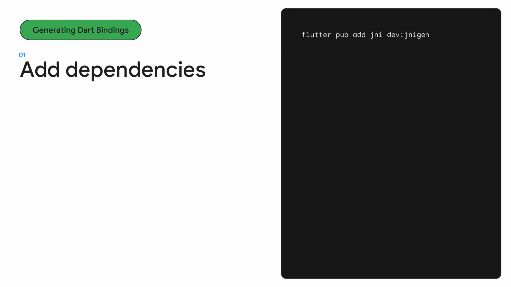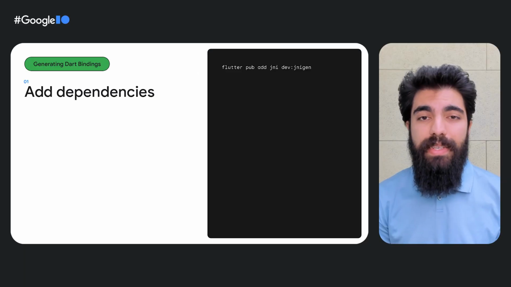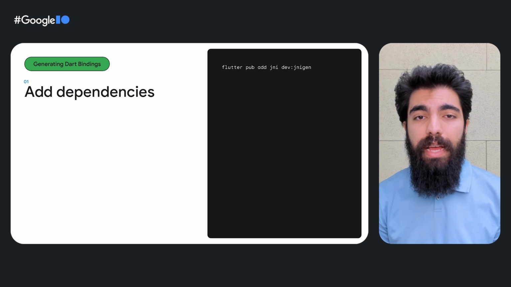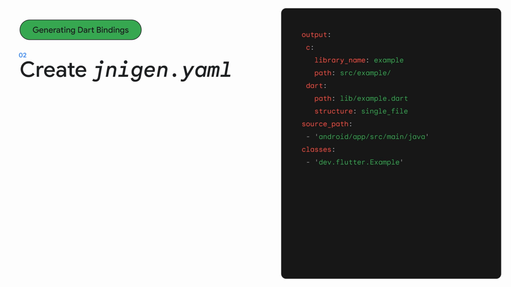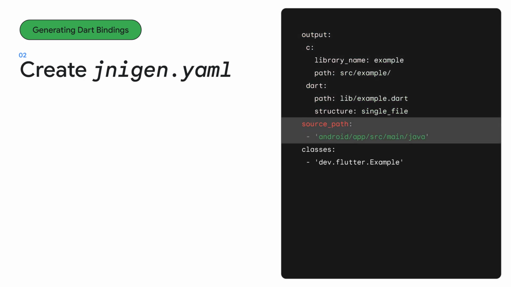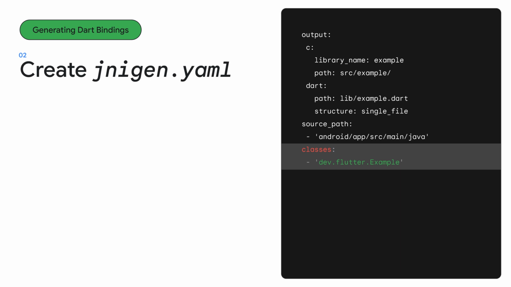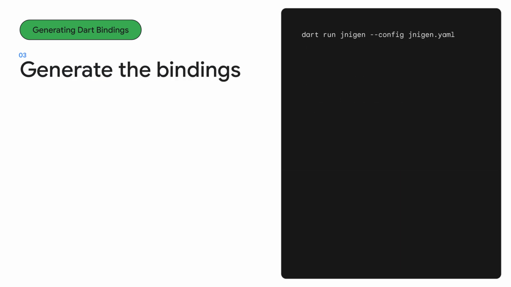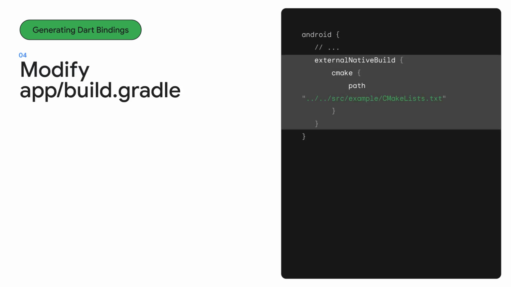First, run flutter pub add jni dev:jnigen. This adds package jni to dependencies and package jnigen to dev dependencies. Then, let's create a file called jnigen.yaml. This file has options for specifying where to store the generated bindings, where the Java source is located, and which classes to generate from. Now, we can run JNIGen to generate the bindings. Lastly, let's add the path to CMakeLists.txt generated by JNIGen to app/build.gradle.